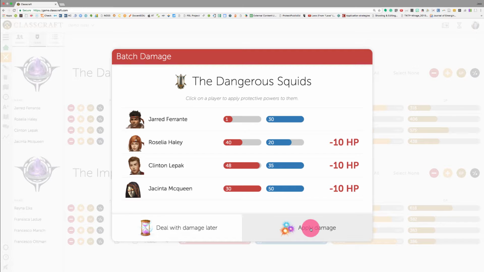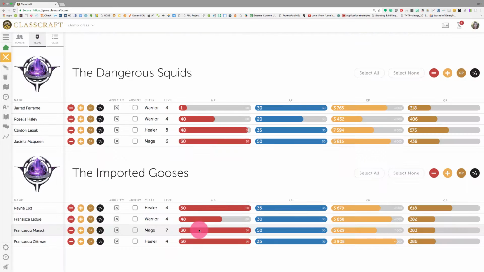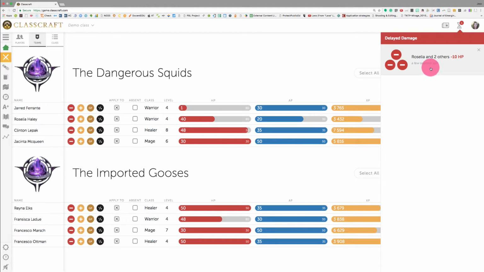If we were in the middle of class and we didn't have time to apply that damage, or we had to get through something really quick and we thought somebody was going to die or fall in battle as a result of losing 10 points and there would have to be consequences and that would take up time, we can always deal with that damage later. And if we do that, it's going to send a notification over here and we can click on that and we can deal with it when the time is right.